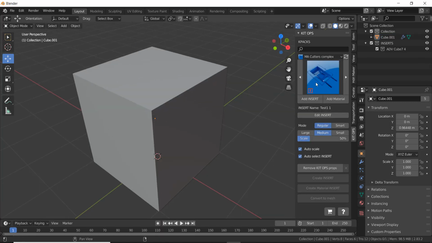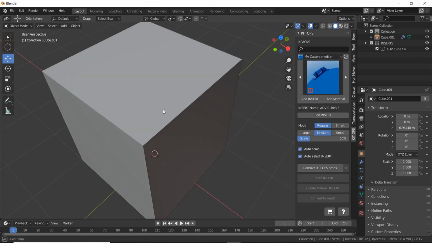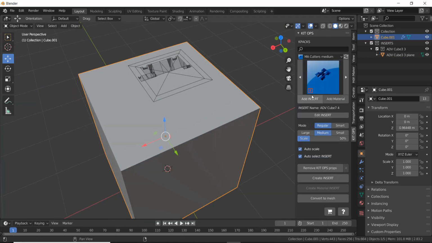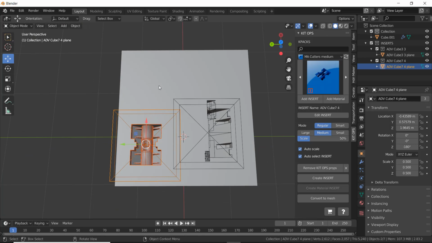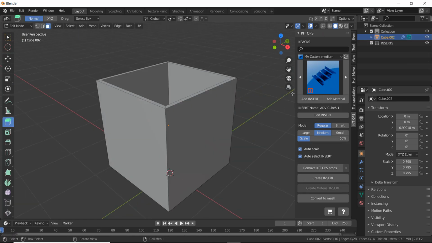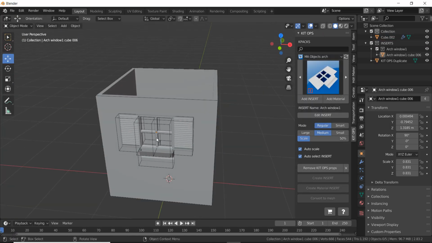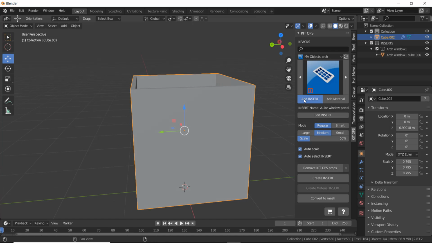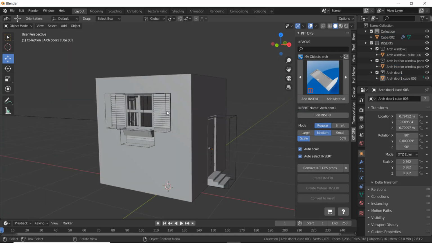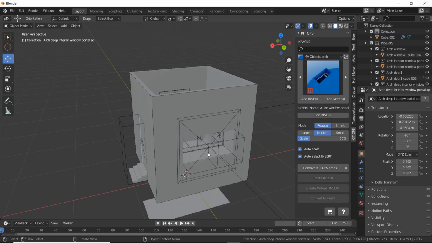If we go to MA Cutters Medium pack, we can see another bunch of inserts that don't seem as complex as the previous ones, but they have a very important role in adding details to your designs and filling important areas and surfaces in hard surface modeling. And if you want some architectural elements, KitOps got you covered as well. You can insert a couple of doors, a couple of windows, and other stuff as well if you want to.